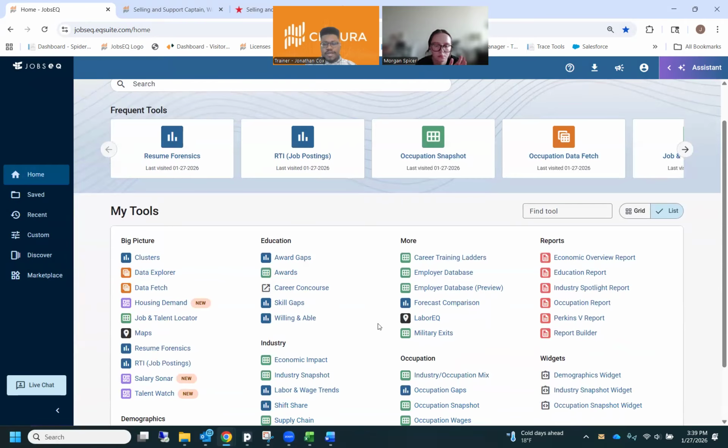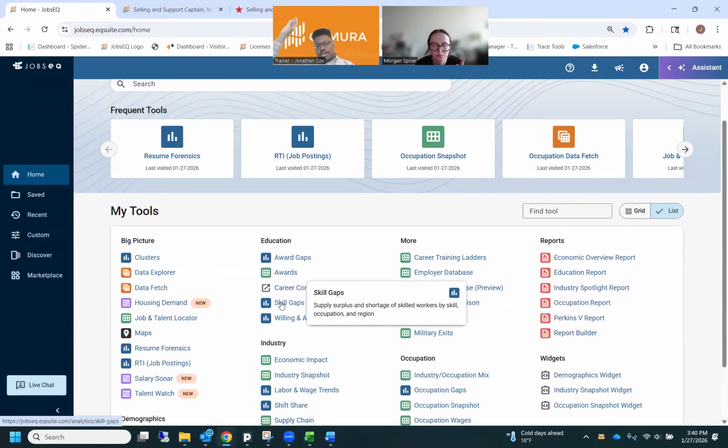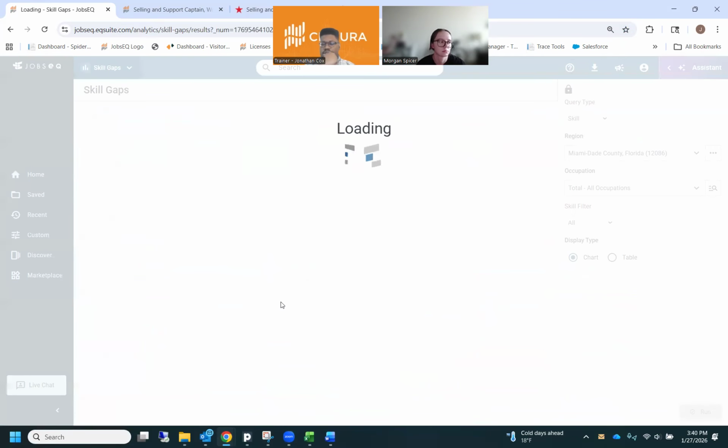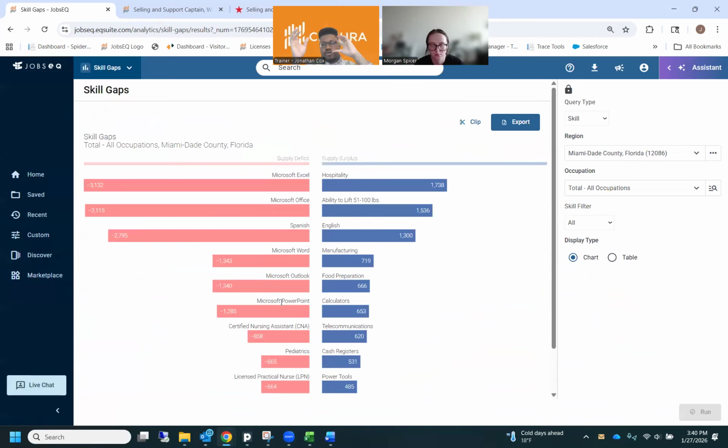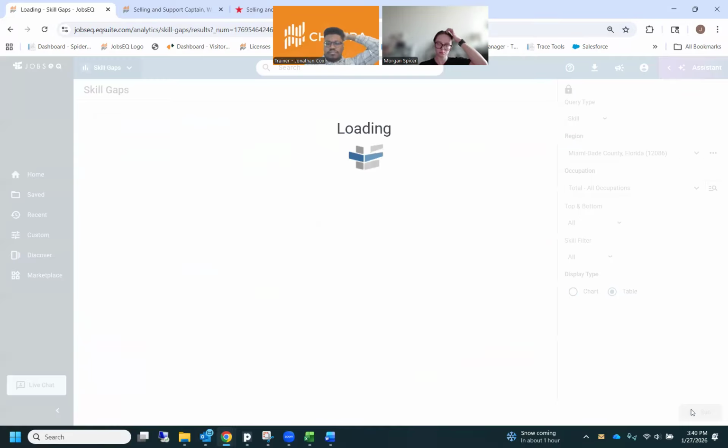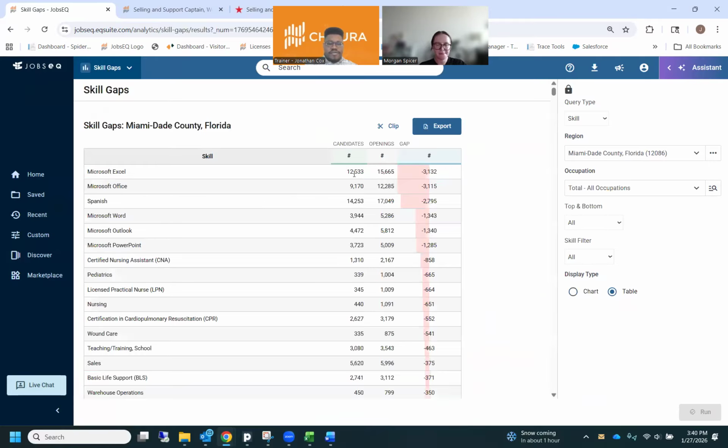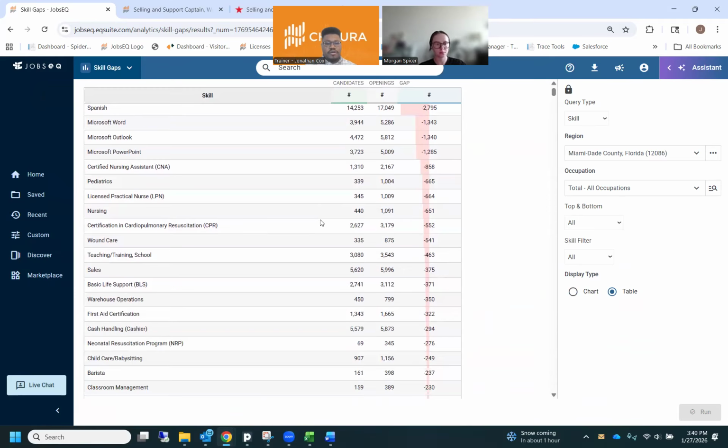The other thing that I point out really quickly is the skill gaps analytic. You do have access to this one. What we do is take a sampling of our resume data and a sampling of our job posting data, and we look at the skills mentioned in each and cross-reference the two to create these skill gaps analyses. Candidates represent the number of resumes that mention the specific skill, and job openings represent the job postings. That's how those gaps are created.